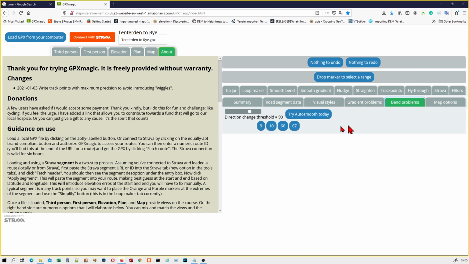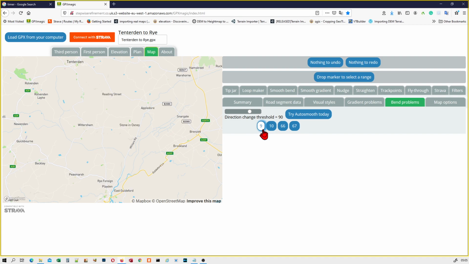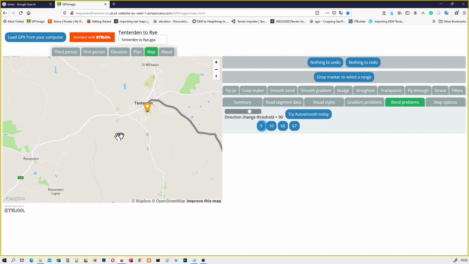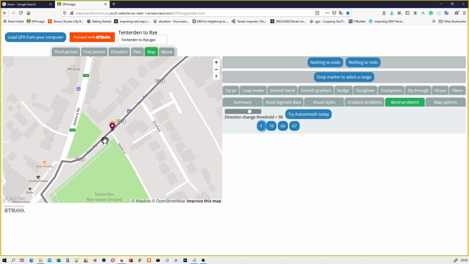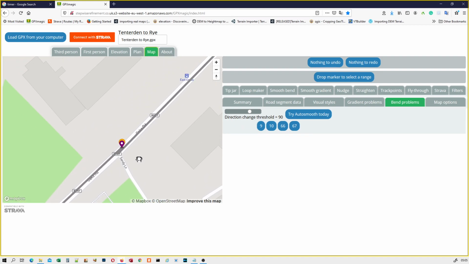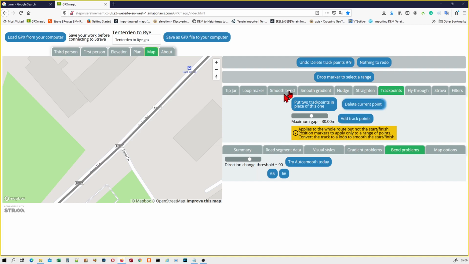We've got a bit lucky there, so maybe it's not the best example, but it should help me meet that 10-minute target. So bend problems, I just click on there. Oh no, it wasn't at the beginning. And I just choose one of these points to delete, so I can just delete track points. So I'll probably delete this one, so delete current point, there we are.